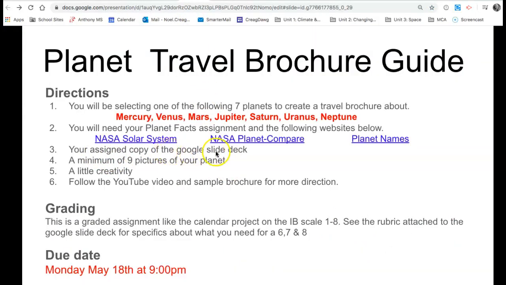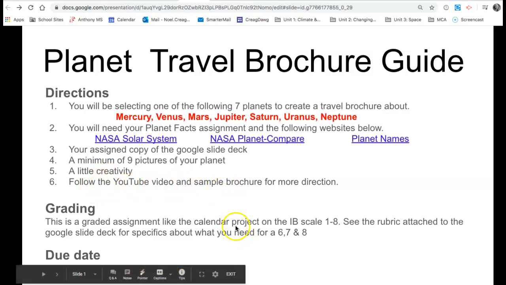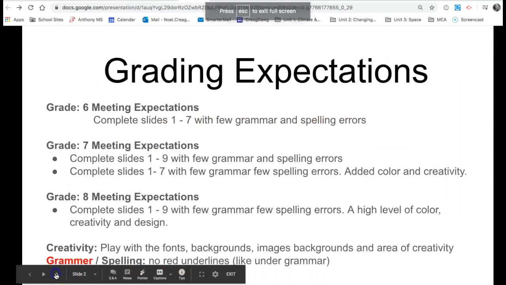You're going to be assigned a copy of the deck. That is what you'll turn in. You're going to need some pictures for this, so I think you're going to need around 9 planet pictures of some kind. There'll be some opportunities to be a little creative, and watch this video and look at this slide deck for help. I'll also go through the grading next.